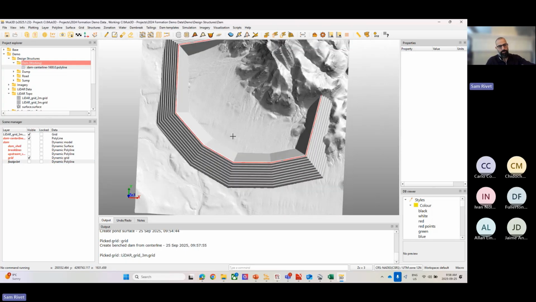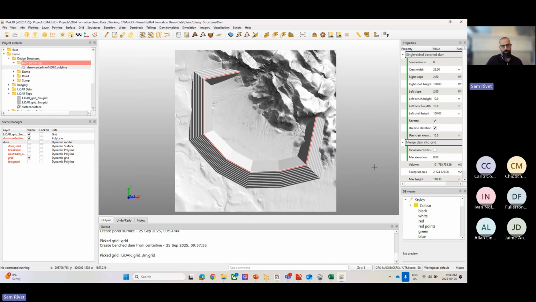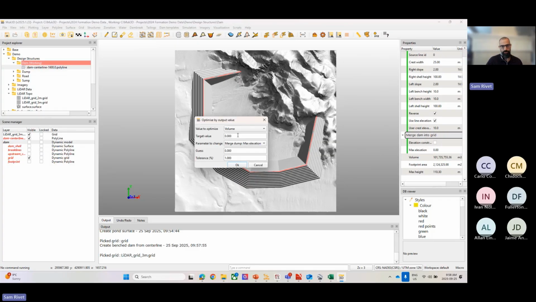Same options here. You can manipulate the center line, change your dam structure, and once again, you can optimize your design here. So, I have 101 million cubes of fill. Let's say I want to bring that up. I can change that volume, or let's say I want to increase the footprint area.